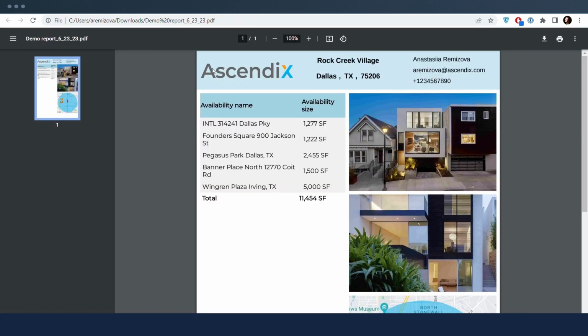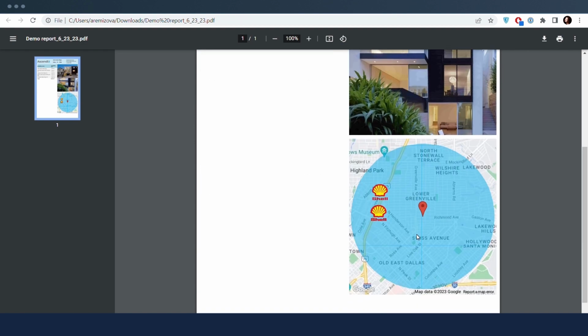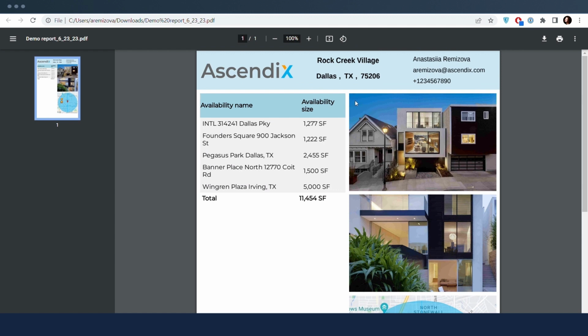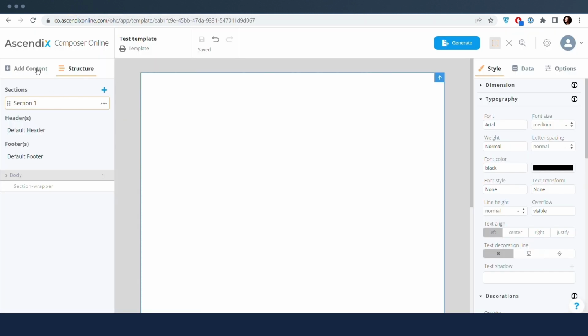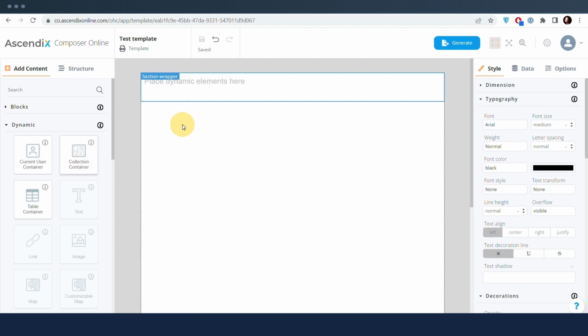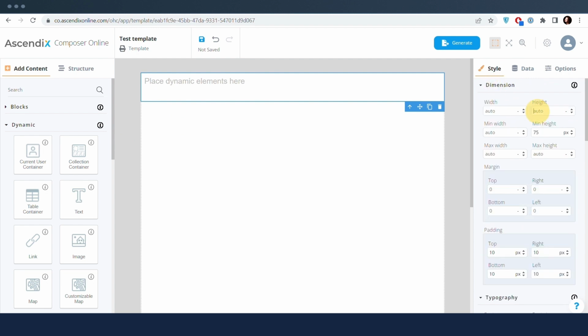From the structural point of view, our template consists of two columns, the left column for the table and the right column for images and maps. Initially, we add a collection container and stretch it to 100% of the section height. Now dynamic elements can be put into the container to grab the data from the property collection.